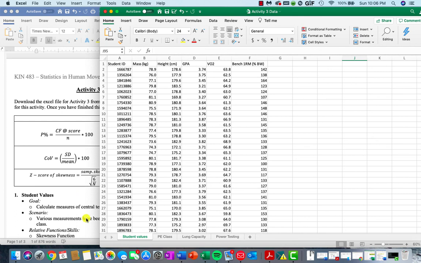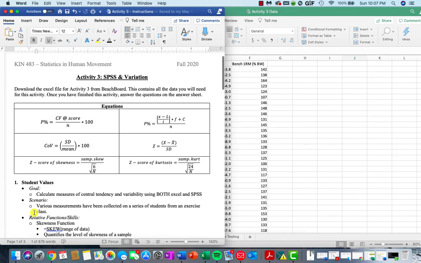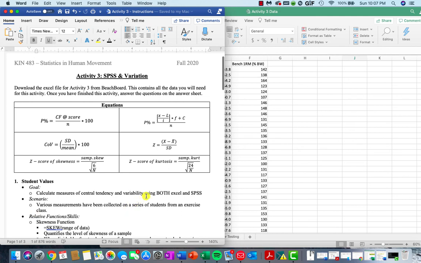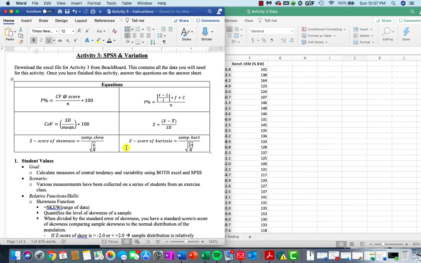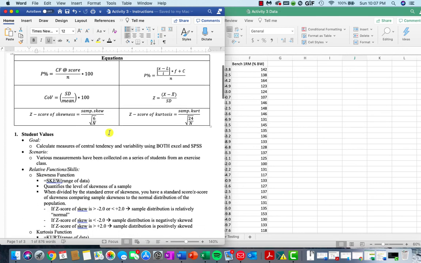Okay, so we're going to start on our student values tab in our Excel spreadsheet. Similar to our last activity, any formulas that you'll need to use during this activity will be listed here. Even if you don't end up using them, they're formulas that we've covered previously, okay?